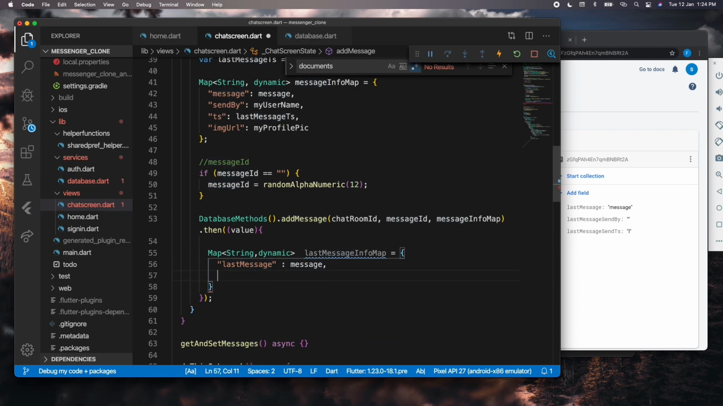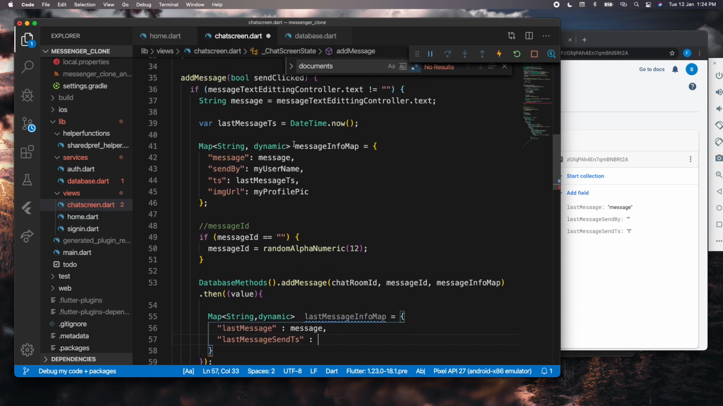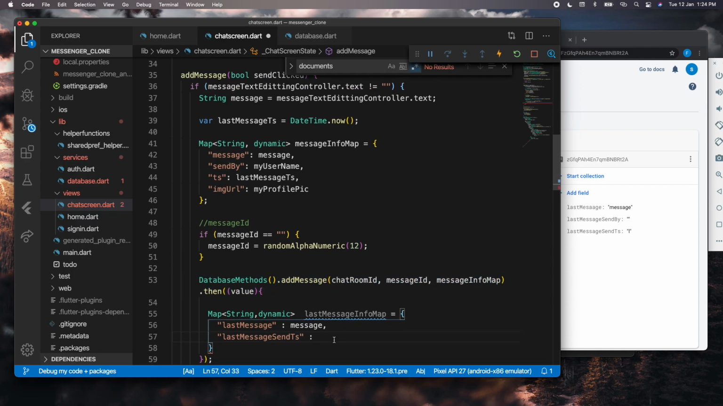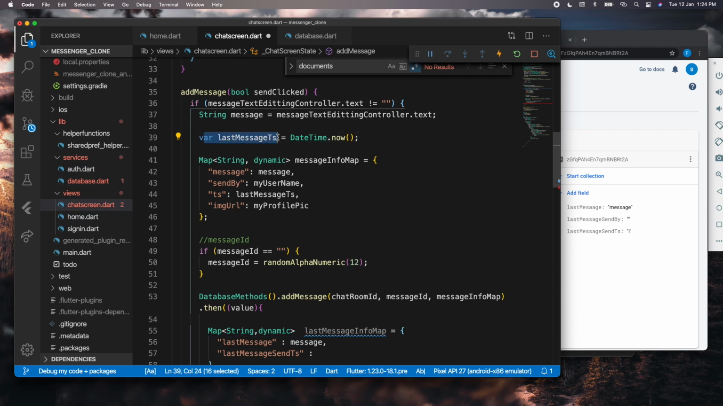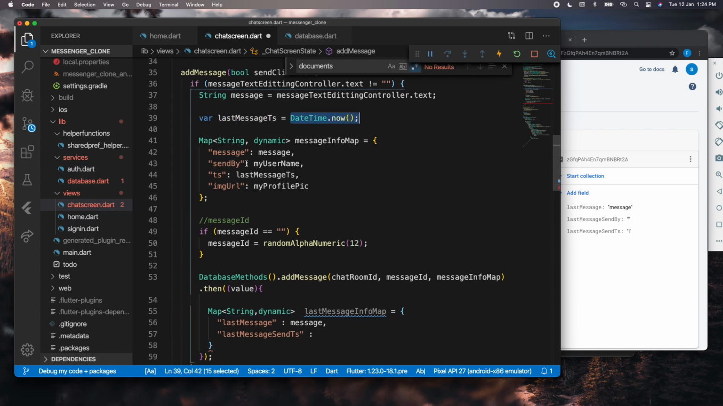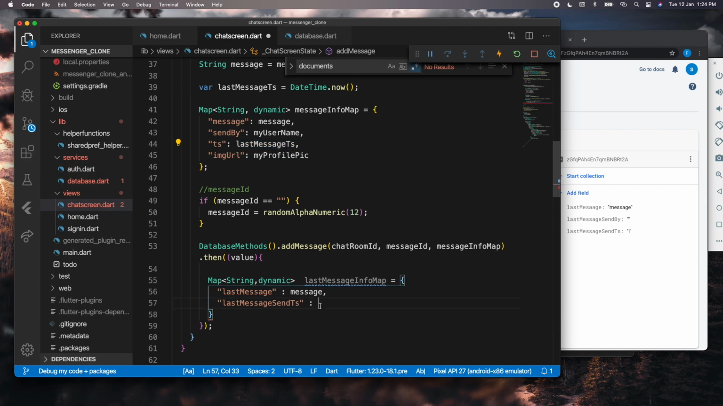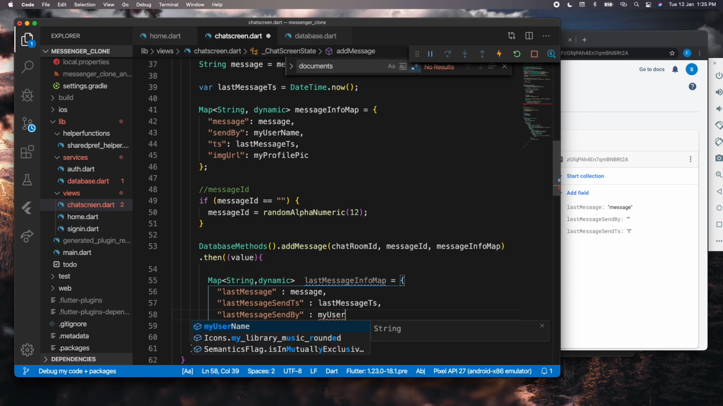Then last message send timestamp is going to be the last message sent timestamp. So actually I was calling DateTime.now at both these places, but it was creating a little bit of a difference between them, because this is going to take some time and then this function is going to be called. That is the reason why I created a variable with the exact time, so that I can provide the same time to the message as well as to my chat room. Next I'll say last message send by, and then I'll provide my user name.